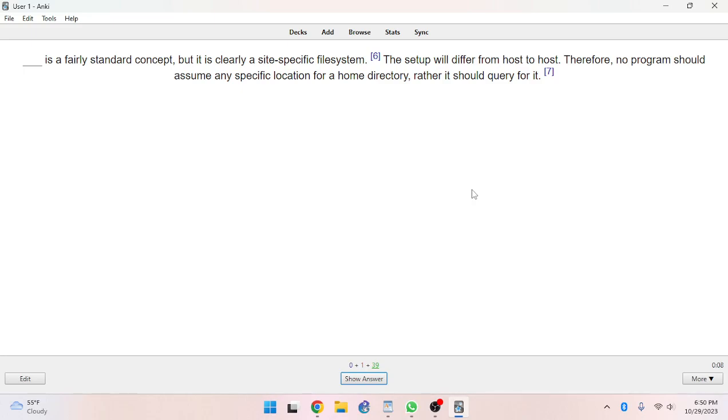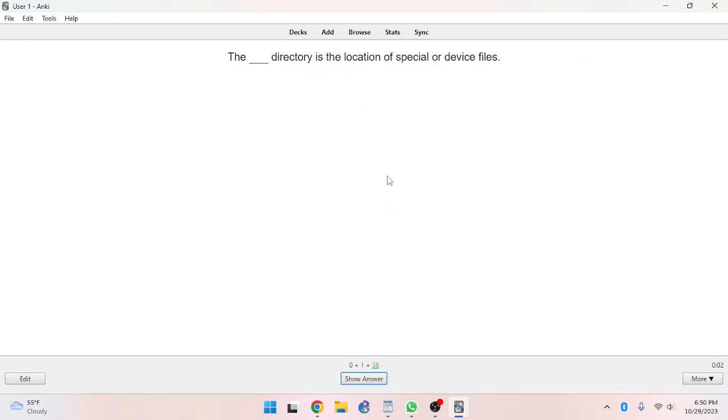Blank is a fairly standard concept, but it is clearly a site-specific file system. The setup will differ from host to host. Therefore, no program should assume any specific location for a home directory. Rather, it should query for it. Site-specific file system. I'm going to go with /home. Got it. The blank directory is the location of special or device files. This is /dev.